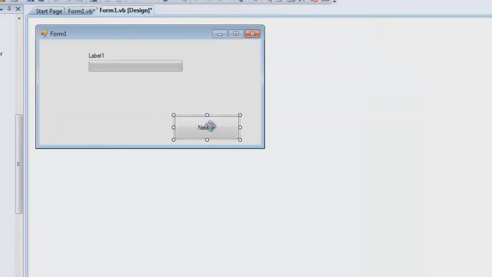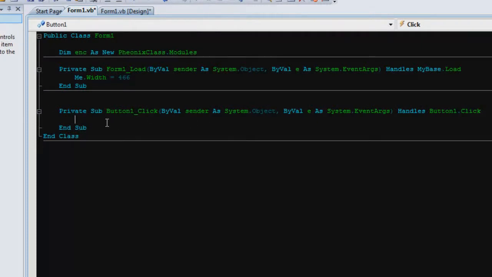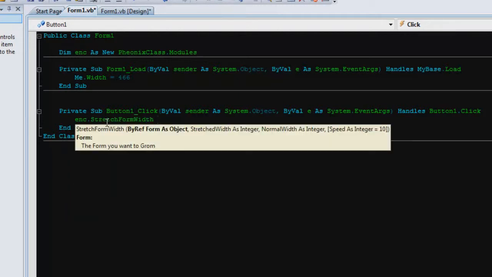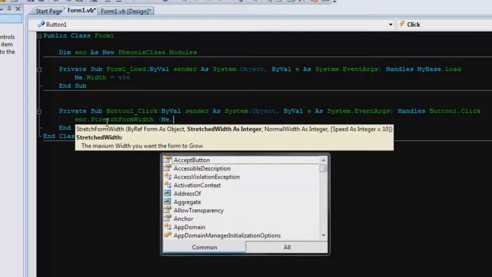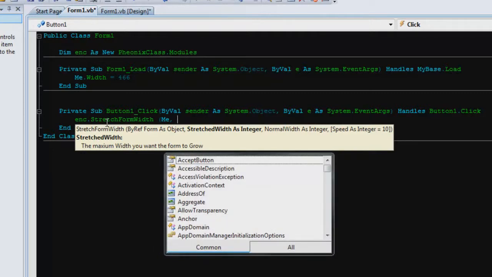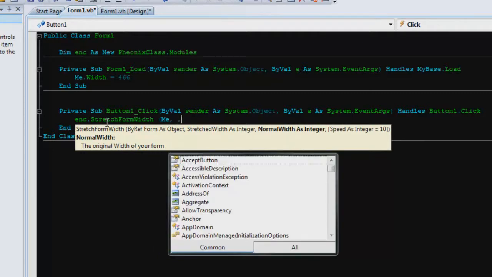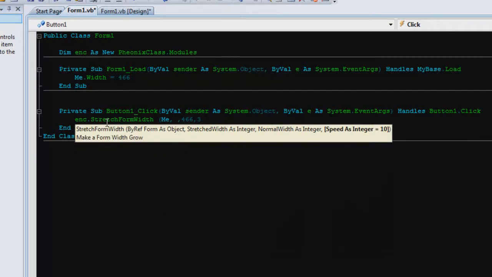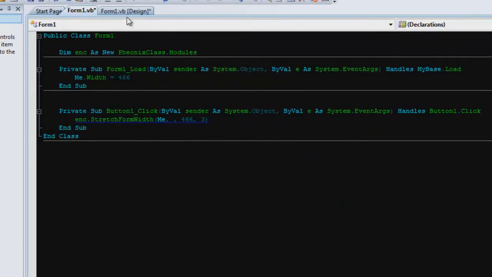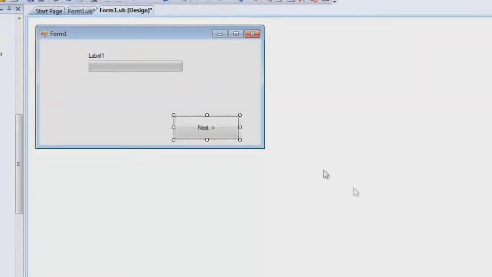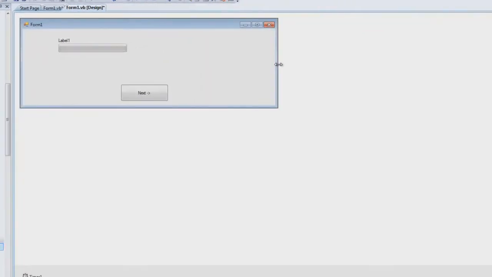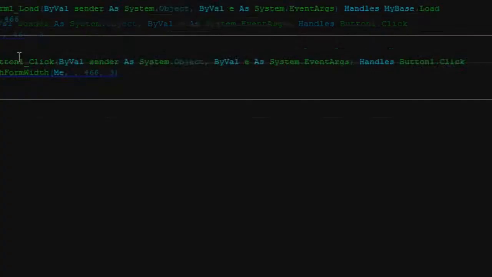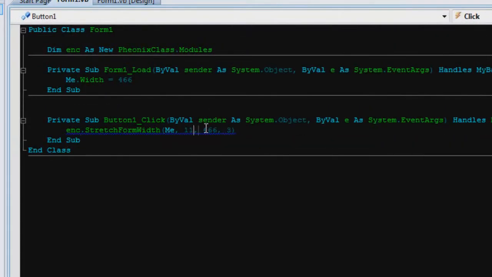And double click the button. So we'll just say enc.StretchWidth will be Me. We're stretching this current application. The actual stretched width, or the maximum width that we're stretching it to, I don't know yet. But the normal will be 466, and we'll step it by 3, which is rather slow, but hopefully you can still see it. So click on the form and just stretch it out to where you want it to stretch. We'll go right out here somewhere, which is 1151. So our maximum width is 1151.